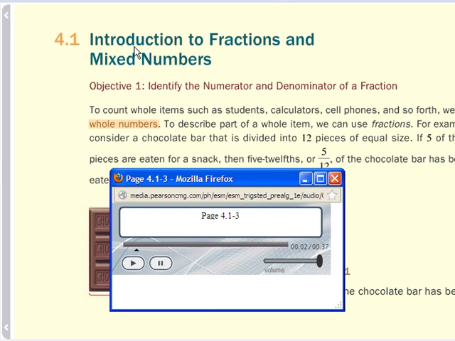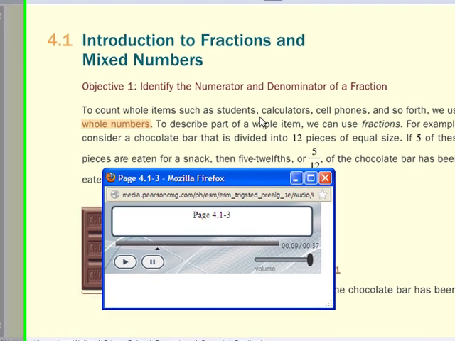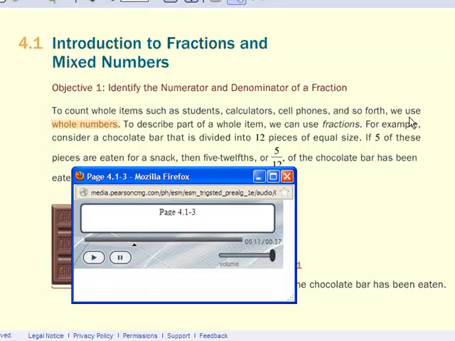4.1, page 3. Objective 1. Identify the numerator and denominator of a fraction. To count whole items such as students, calculators, cell phones, and so forth, we use whole numbers. To describe part of a whole item, we can use fractions.